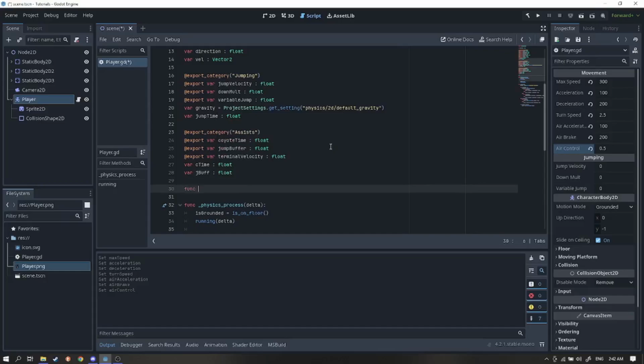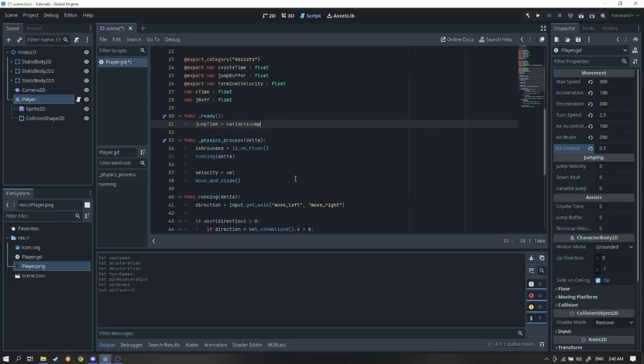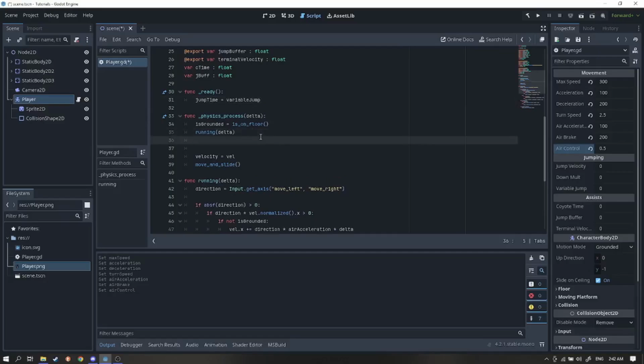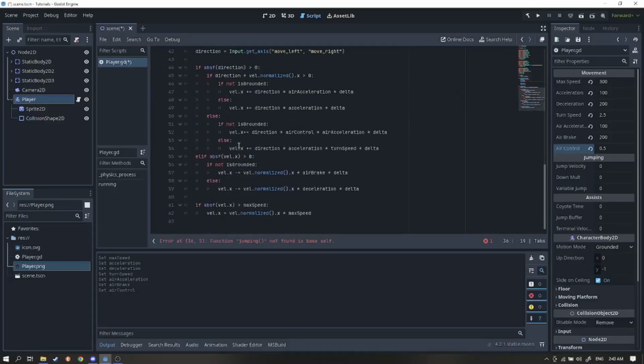Now we have to set our initial value for jump_time when the player loads in with func _ready, and inside it we write jump_time equals variable_jump. Then inside _physics_process we can call our jumping function with jumping and pass it the delta variable. Now we define our jumping function at the bottom of the script with func jumping(delta).